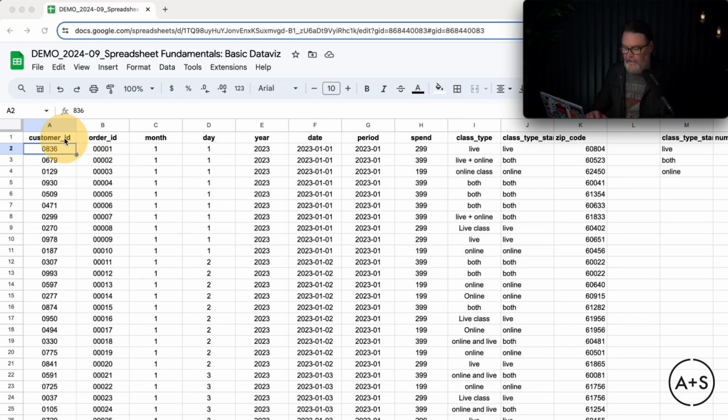I've got my unique customer ID for each transaction, the order ID, the unique ID of that transaction, date through a number of different ways and variations here, the spend, the amount of money that each of those courses cost, then the class type, both the original data that was input as well as the standardized labels that I came to in the cleanup videos that we did earlier on, as well as the zip code that I pulled in for each customer and some summary data.